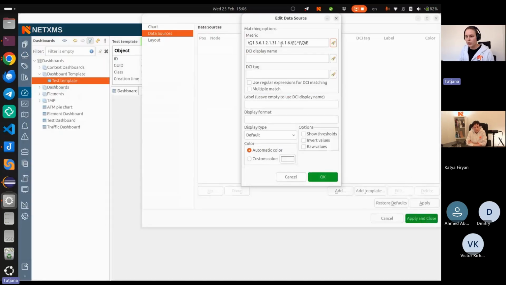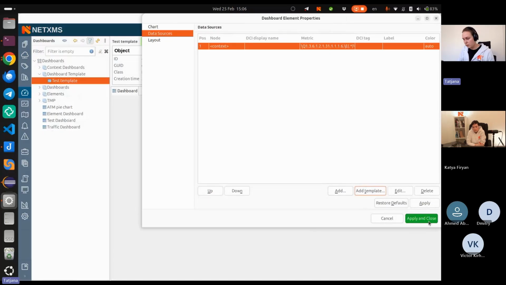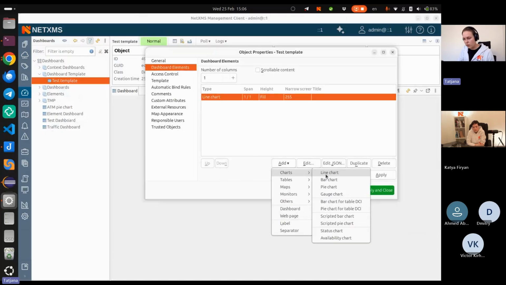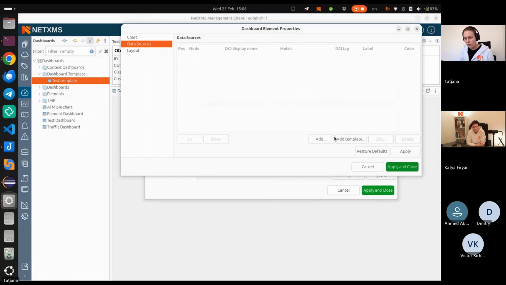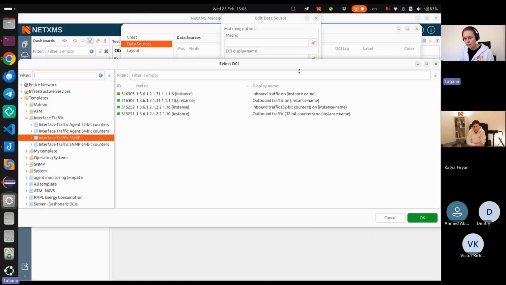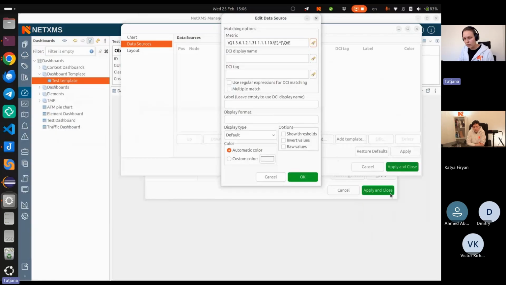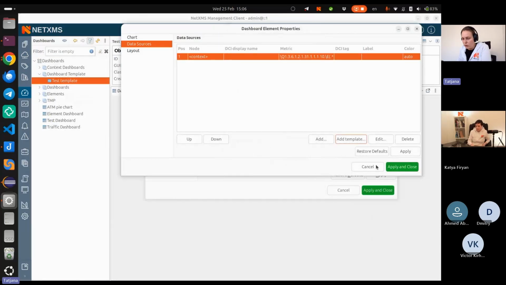And now when I click OK, you can see that a regular expression is generated from it. And instead of instance, there is like anything. I will say that I want to use regular expression for DCI matching and multiple match. Okay, and this will be one line chart, and the second one will have almost the same, but it will be outbound traffic. The same, I will say that I want to use regular expressions and multi-match.